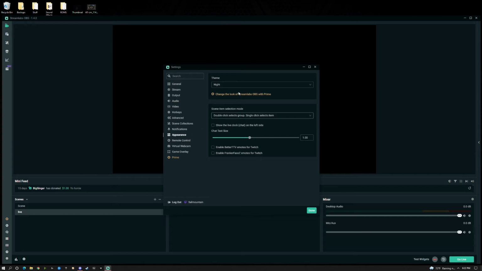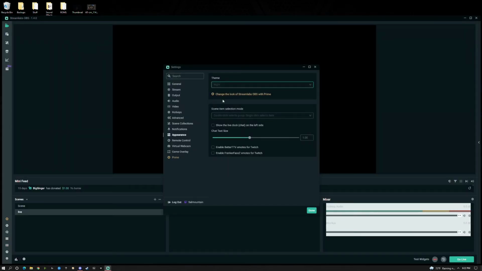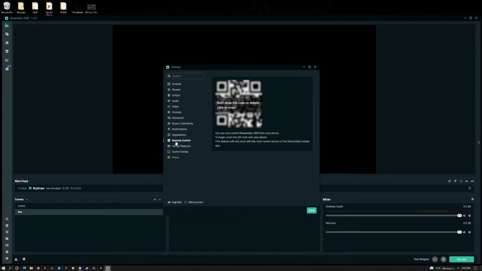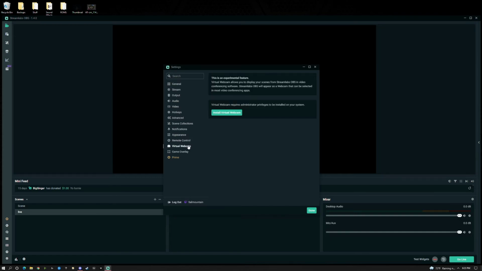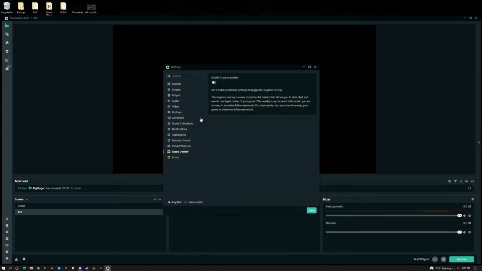You have appearance, so you have a night mode, and if you hate your life, there's day mode. Go back to night mode. You also can check and uncheck your BetterTTV. Remote control. Streamlabs is nice. You can actually have remote control, so you can use your cell phone as like a Stream Deck to change scenes live when you're not live. End screen, you can change your different scenes. You have virtual webcam that you can use. You have game overlays, so in-game, you have a hotkey for that. And then, of course, you have your Prime, which will take you to log in for your Prime subscriptions.